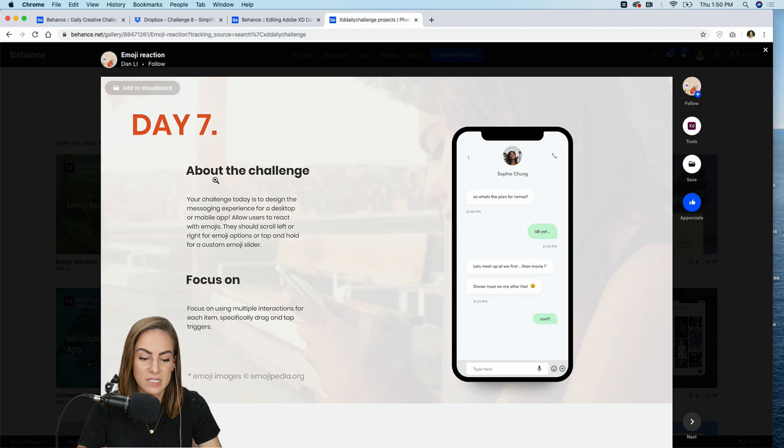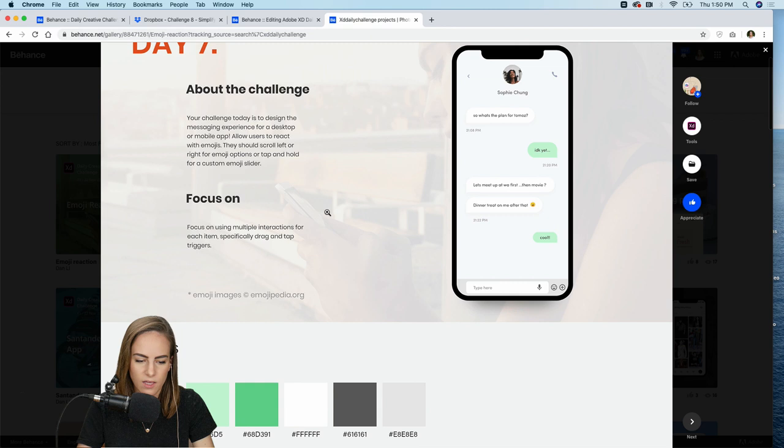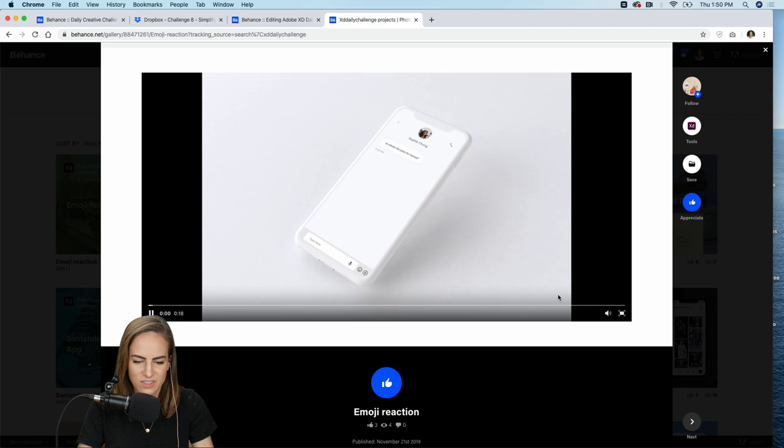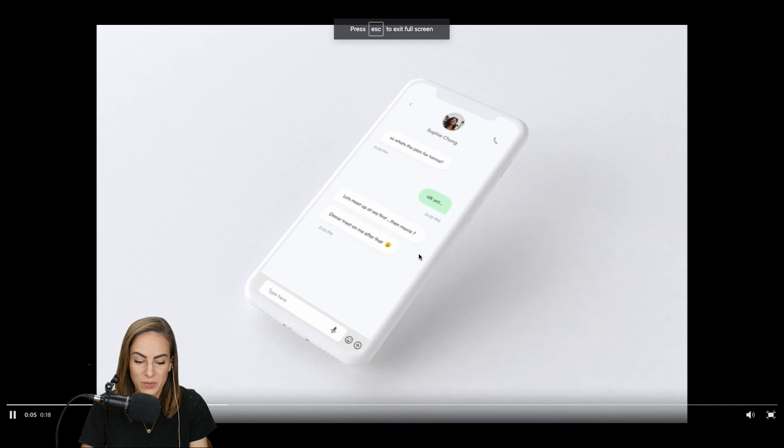So this one's by Dan. Hello, Dan, if you're watching. And this was the one from yesterday, day 7, about the emoji pop-up, multiple interactions. Showing the mock-up. Awesome. And let's see. Ooh, look at that beautiful mock-up. Used Rotato, it looks like. Maybe? No, I think it's static.